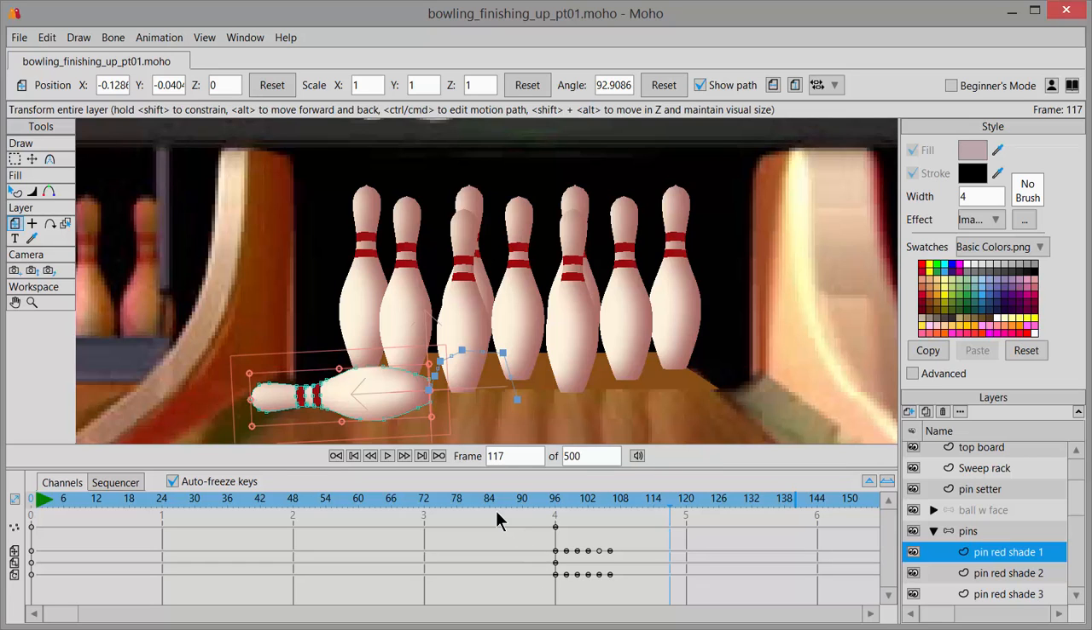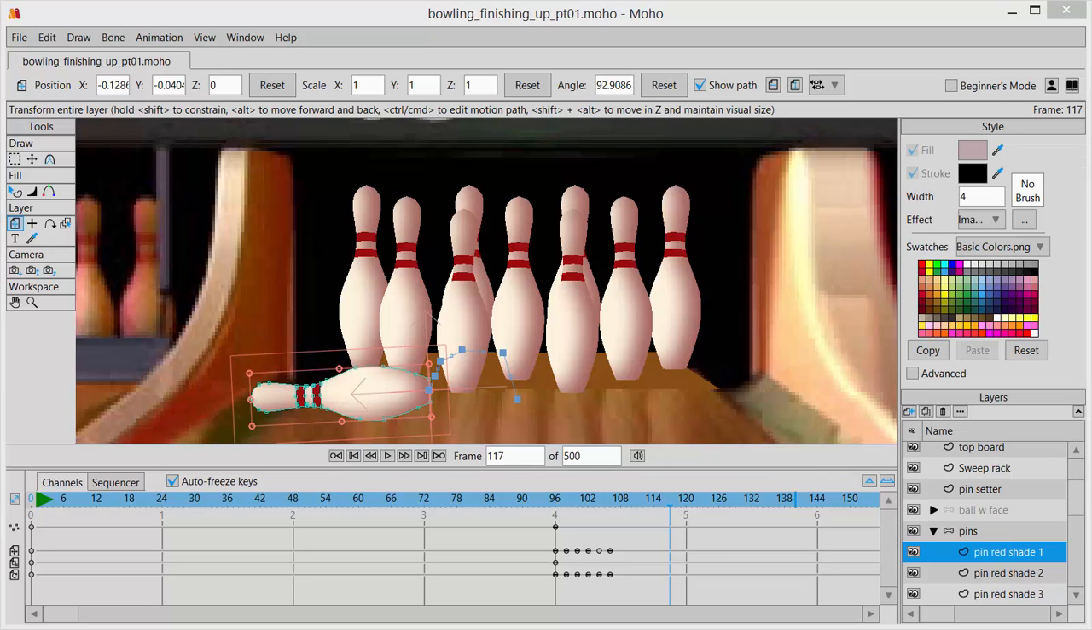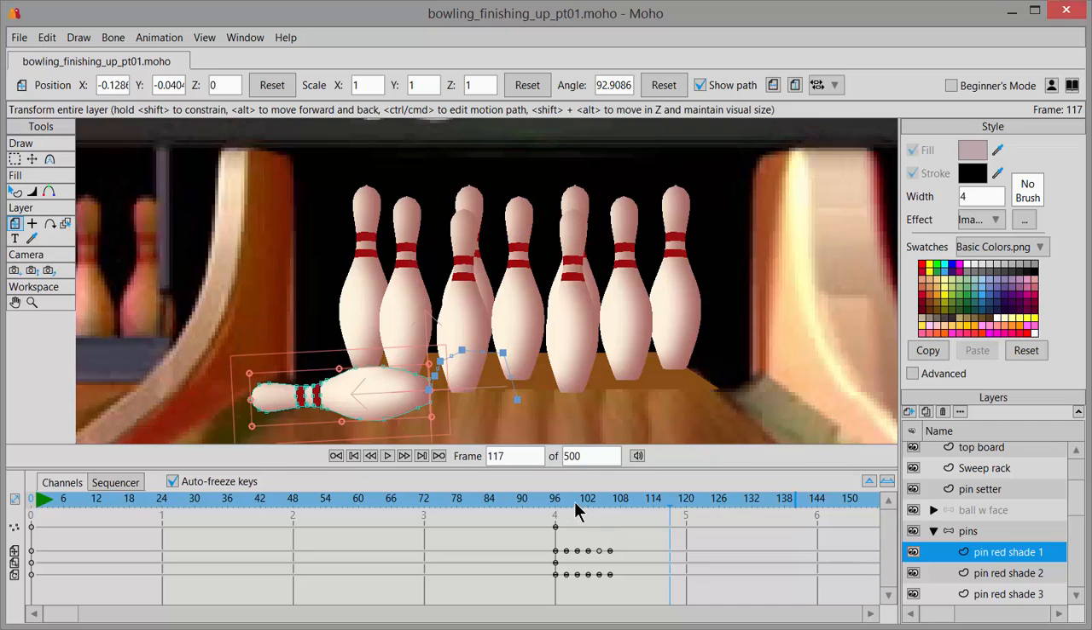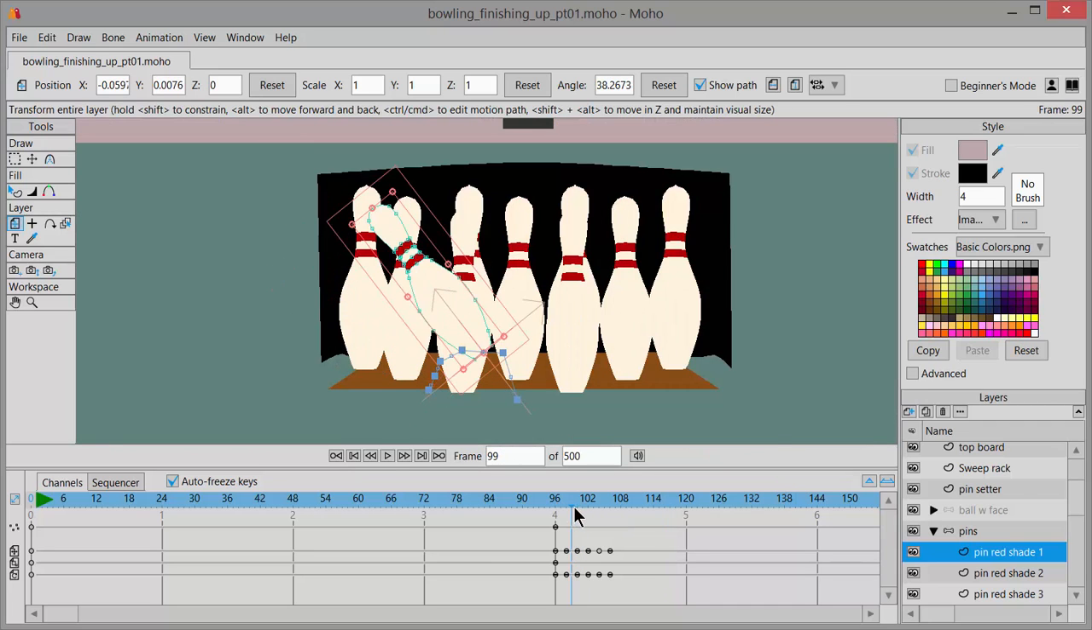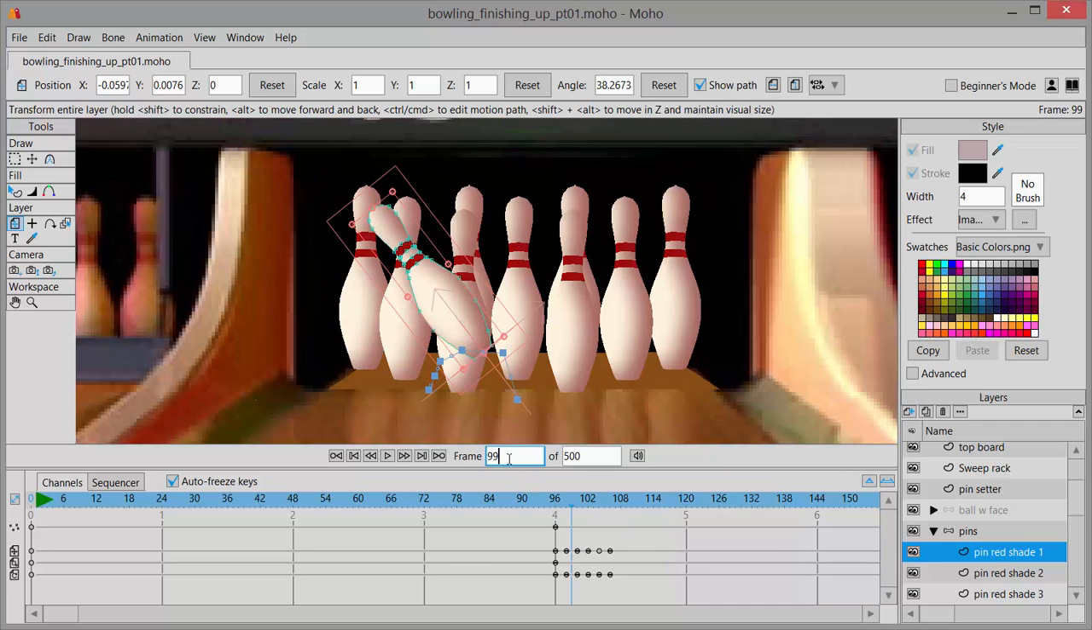For starters, it won't be good to have all of the pins fall down exactly at the same time. You want it staggered at least a little bit. The first pin that I knocked down started on frame 96, so the next pin should be a few frames after that. I'm going to click on the ruler here and go to frame maybe 99 or 100, just a few frames to the right.